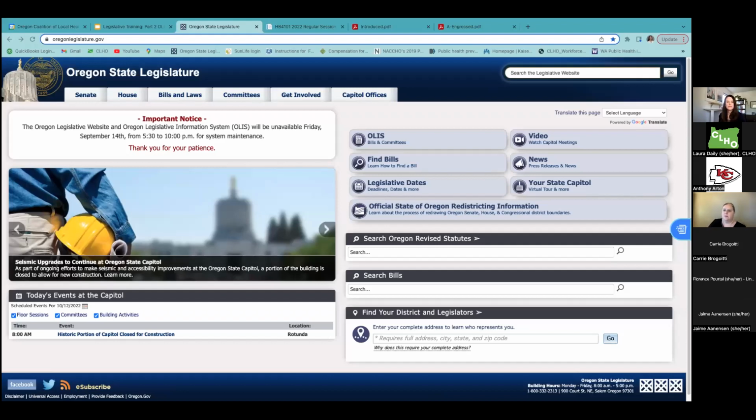All right, so the main landing page for the legislature is oregonlegislature.gov. And one of the things I was thinking about as I was thinking about how to talk about this website is it is incredibly user-friendly. And as part of that, you'll find that there's a lot of redundancy. There's a lot of different ways to do similar things. And so we'll walk through and show you some of the main features of the website and some of the quickest ways to get information you might be looking for.